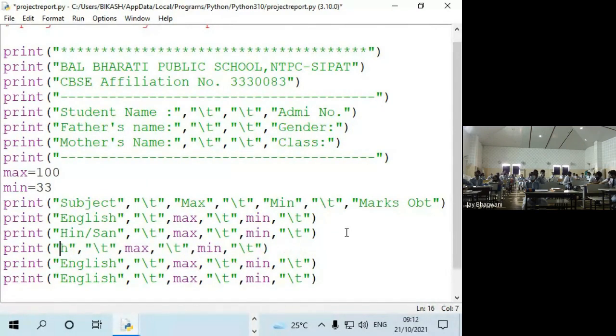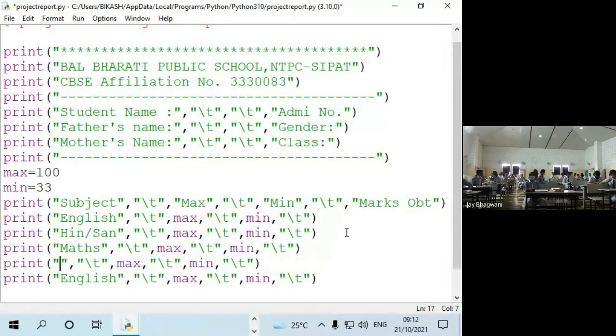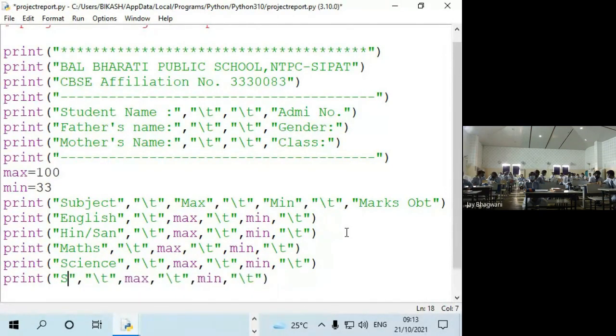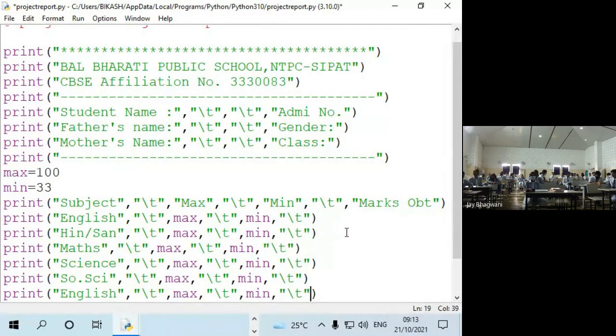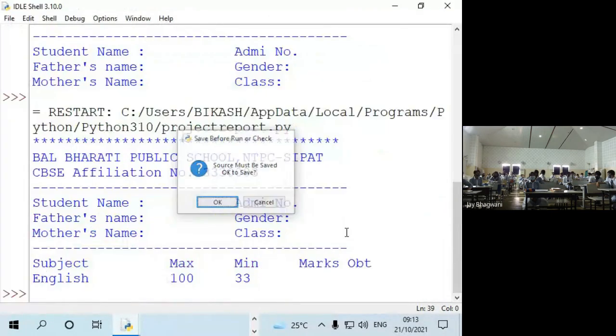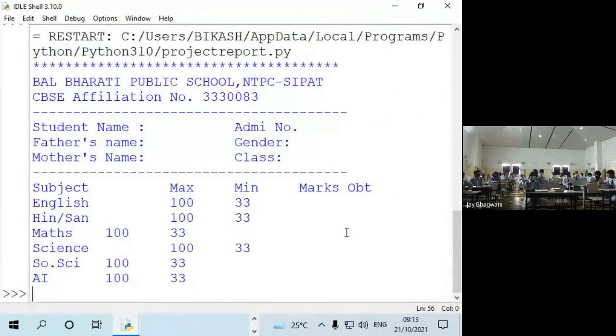Third subject, Maths. Science. Social science. Okay, now check the program. Now everything is coming.